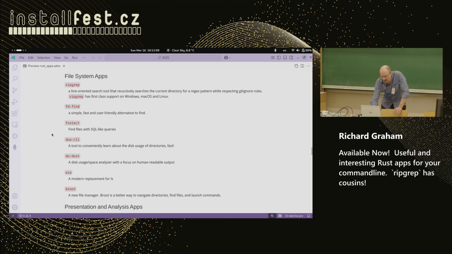Okay, some file system apps. Everybody knows ripgrep and rg on the command line. I'll use that in a Hyperfine later, but it's a fast way to descend into whatever directories you want, looking for contents of files.